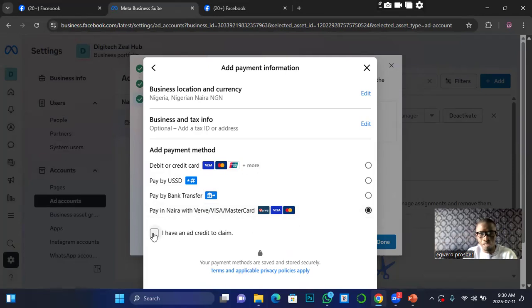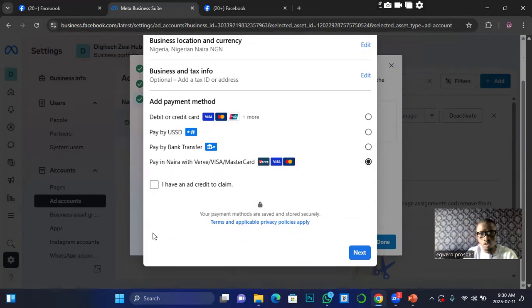And then I'll select I have an ad credit to claim. That is if you have it before, but I think I have it, but I have not created it. Let me not take this. If you have programmed it before, you understand, and you want to claim it, that is when you just click on this, so I do not take you through the process of entering all the information again. So let me click here to continue.